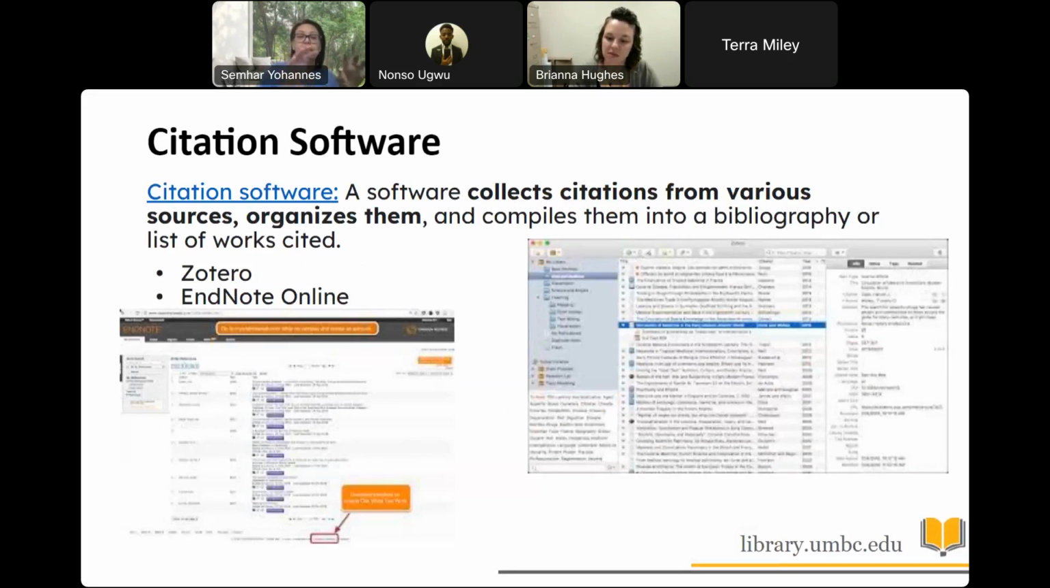And it also, this citation software has a built-in relationship with Microsoft Word. So once you're ready to actually write your paper, you can do in-text citation. You can generate a works cited page or reference page in seconds.